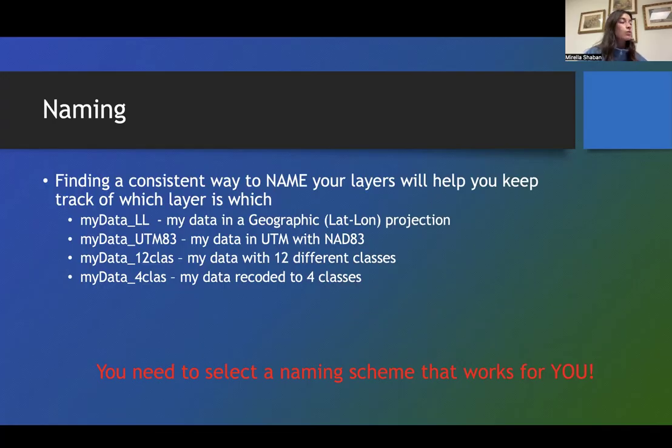Otherwise, you can get somewhere in the middle of your analysis, take a step away from your computer, come back, and find yourself taking more time than you would like to understand where it was that you left off and which layer you need to run your next spatial analysis on.